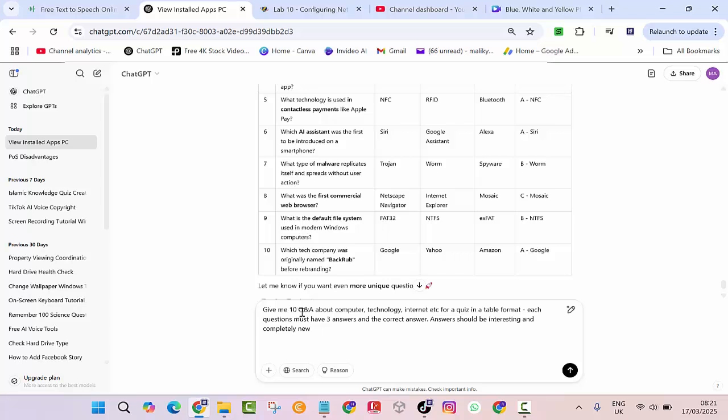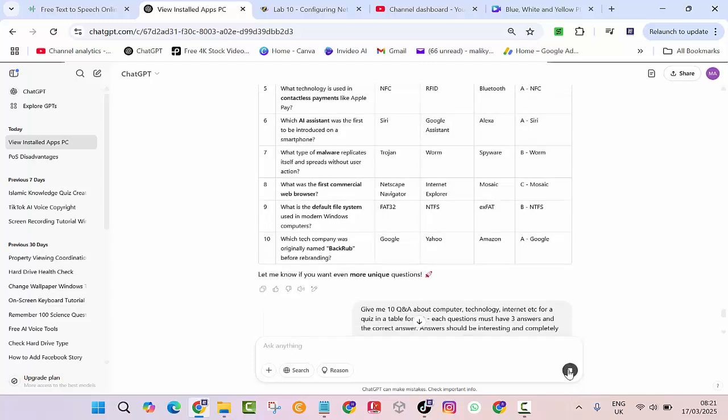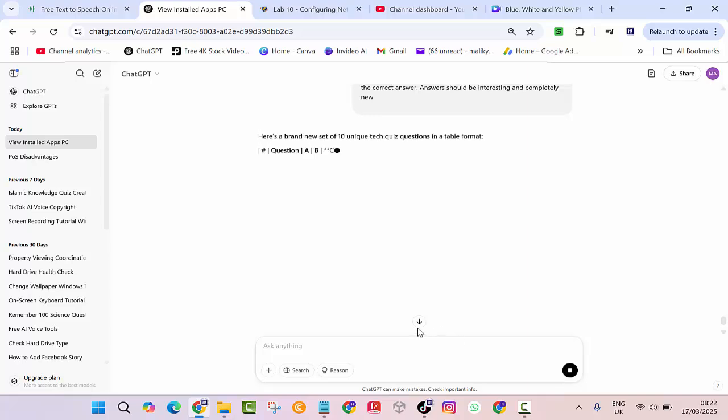So I say, give me 10 questions and answers about computer technology, internet, etc. for a quiz in a table format. Each question must have 3 answers and the correct answer. Answers should be interesting and completely new. Okay, you can also change this to 50 to 60 to 100 and you can generate actually all of them at once. So let's click on that.